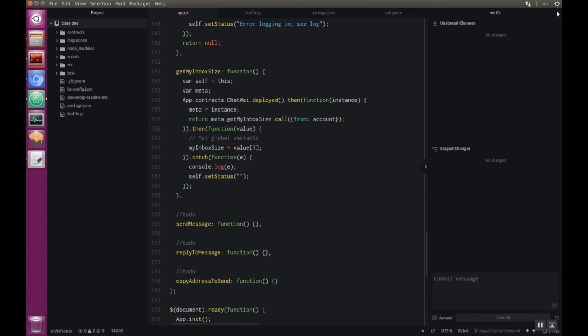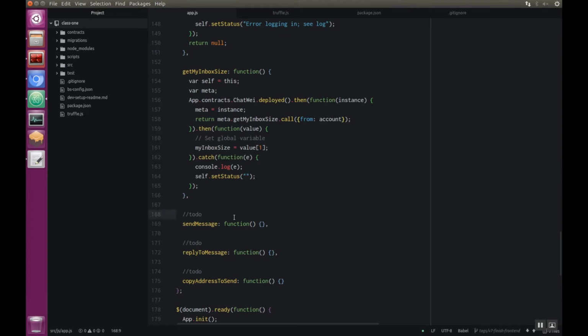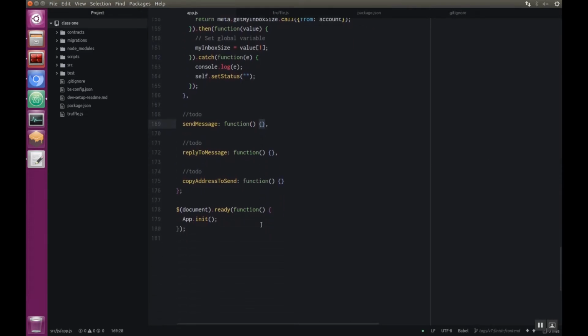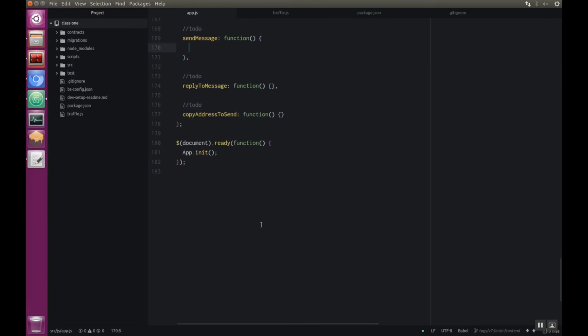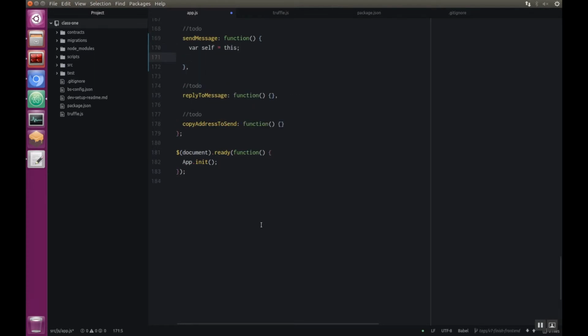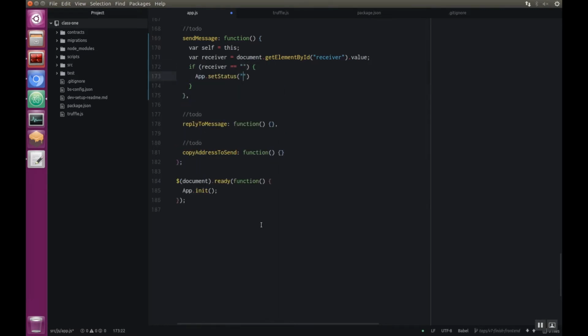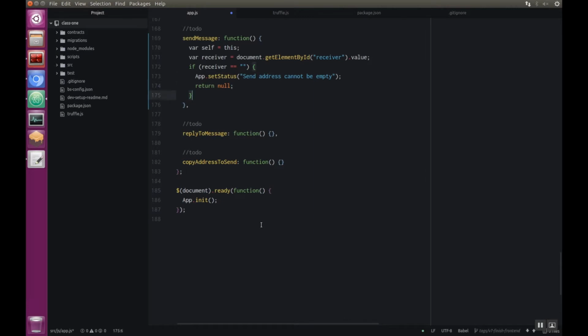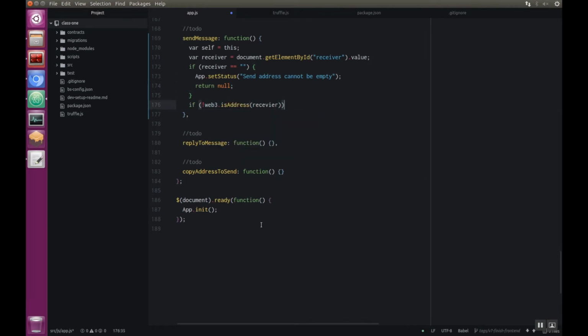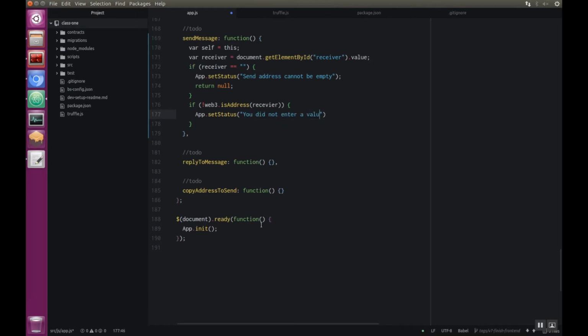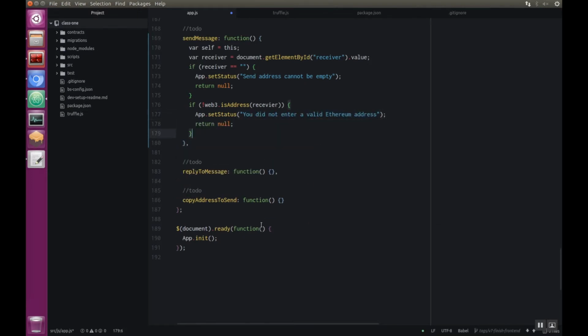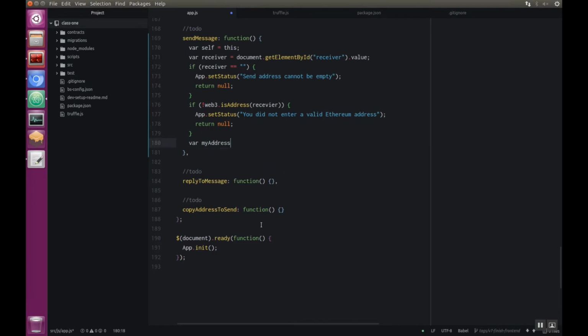Let's go straight into app.js, and we'll start coding the send message function. We're going to be sending our message to the receiver address given by the receiver element in the home page. The first thing I'm going to do is to make sure that the receiver address is not empty. I'm also going to use Web3 to make sure that the receiver address is a valid Ethereum address. So at this point, we have a valid Ethereum address.